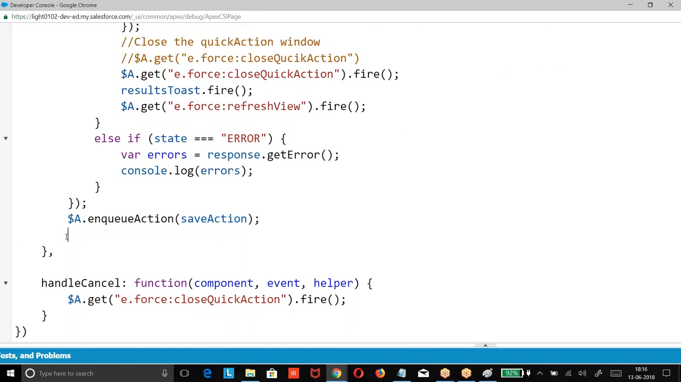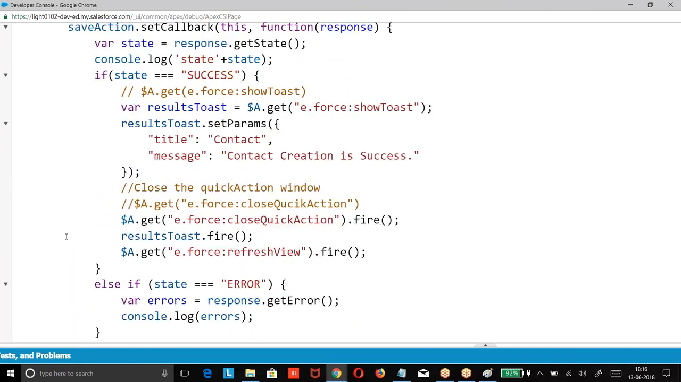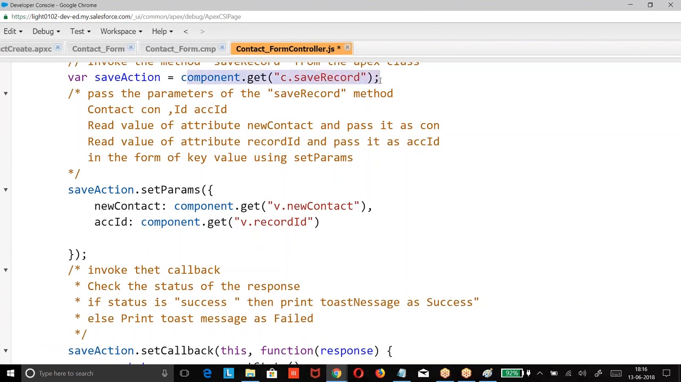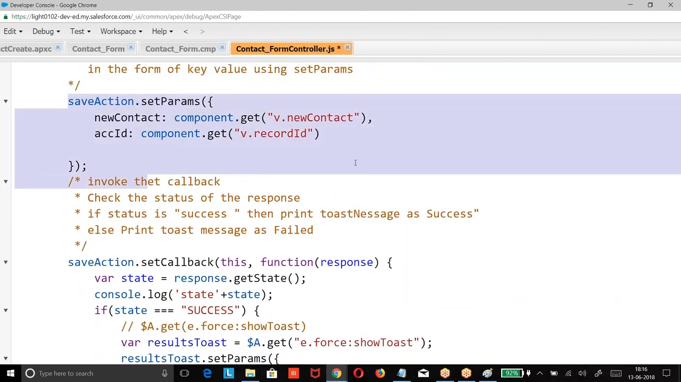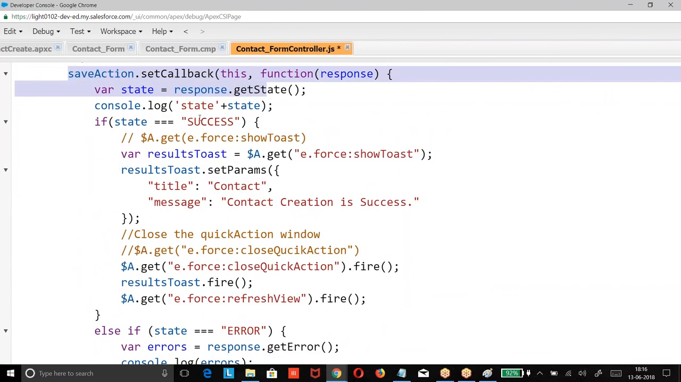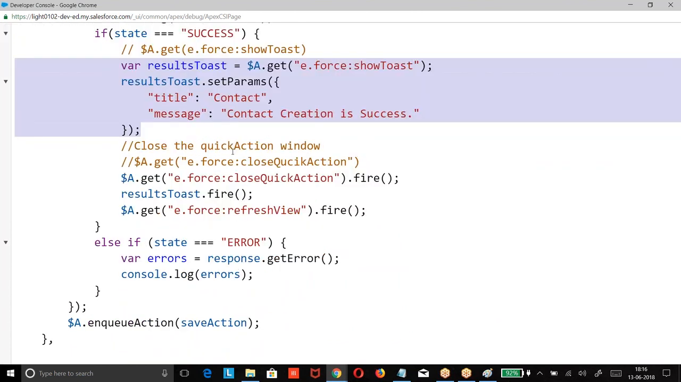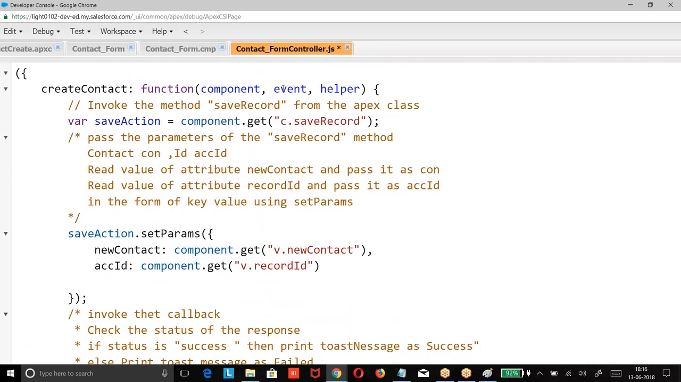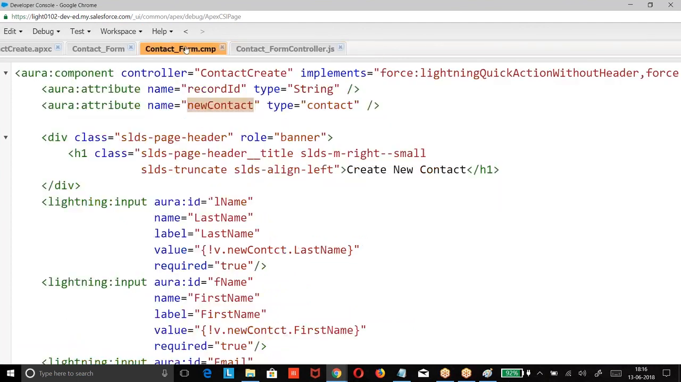So look at the message once again. Everything that we have used here is predefined. We already used all this functionality. Invoke a method from the Apex class, set the parameters, give the callback action. In the callback action, check the status. If status is success, then go for the toast message: close the action window, print a toast message, else print an error message. Then what is the last one here? Apart from these, we gave one more action. What is the action?